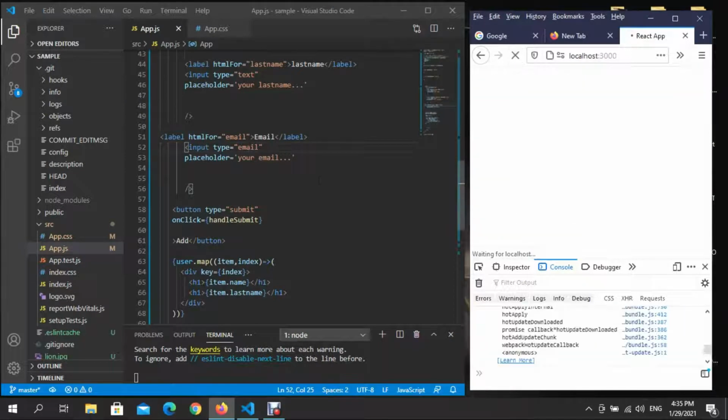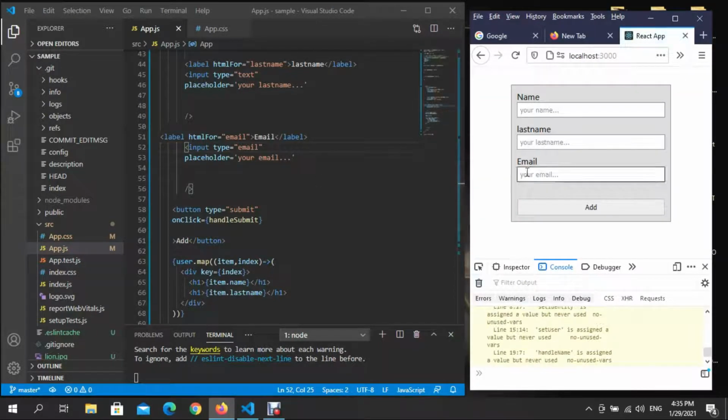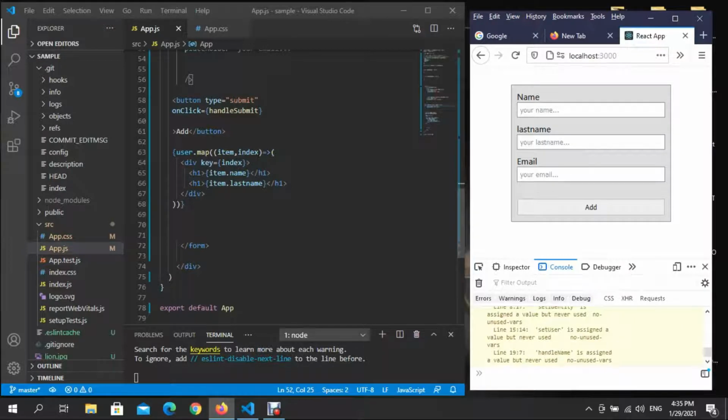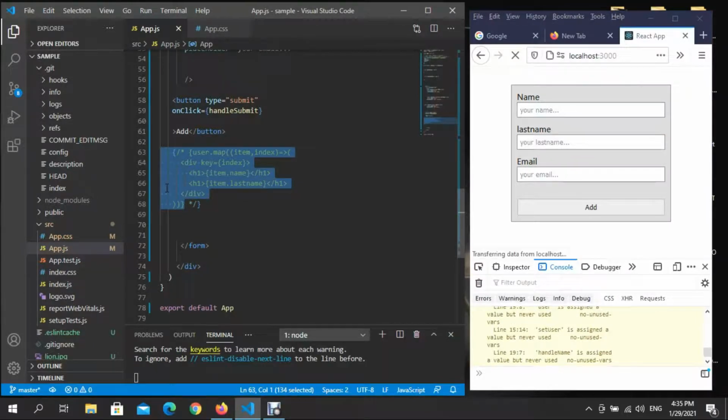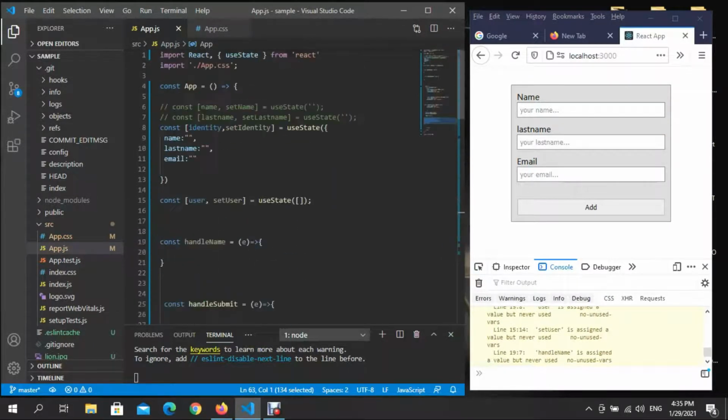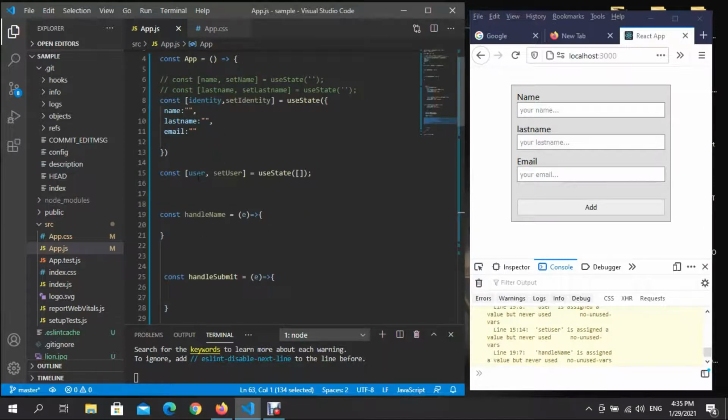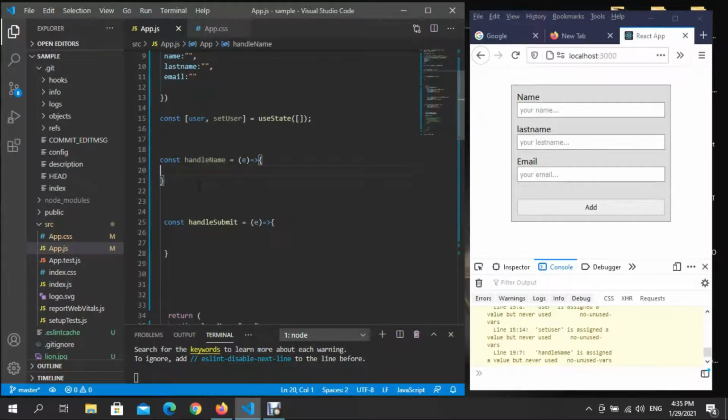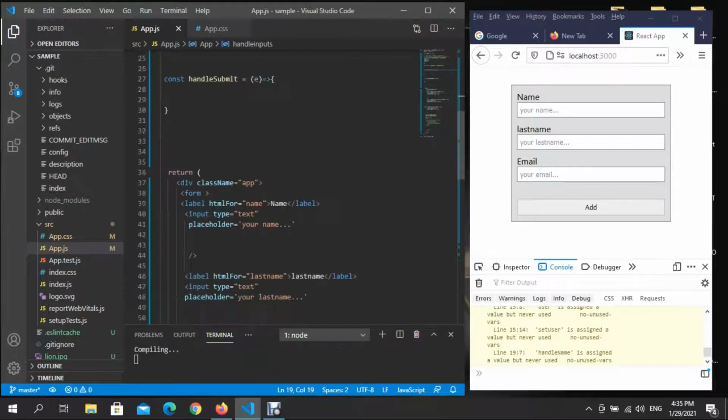Let's see. Okay, we don't have errors. We got an extra input. You can put another input if you want. Okay, I don't want to deal with this right now. I'm just gonna disable. All right, let's go. And dealing with, I'm just gonna name it handle inputs, let's say.